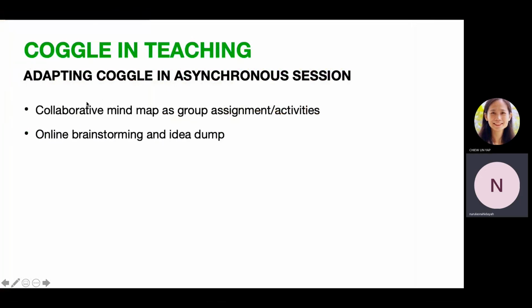Okay. Now we are coming to almost the end of our session today, which is our fourth learning point, which is adapting Google canvas in an asynchronous session. How can we integrate it as a form of task in, let's say, Moodle? First, we can make it a collaborative mind map as a group assignment. We can create, let's say, 5 canvases for 5 groups to contribute. Each of them can submit the mind map as part of the group activity.